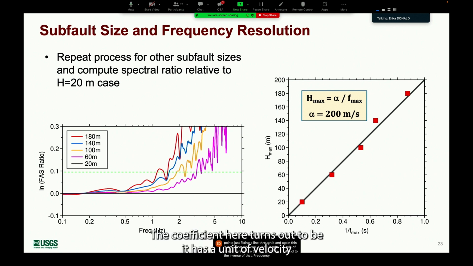The coefficient here turns out to have units of velocity, 200 meters per second, and I think there's a physical relation here that is probably around the lowest velocity of rupture across the fault. So, in order to have the resolution, you need subfaults that are finely spaced.